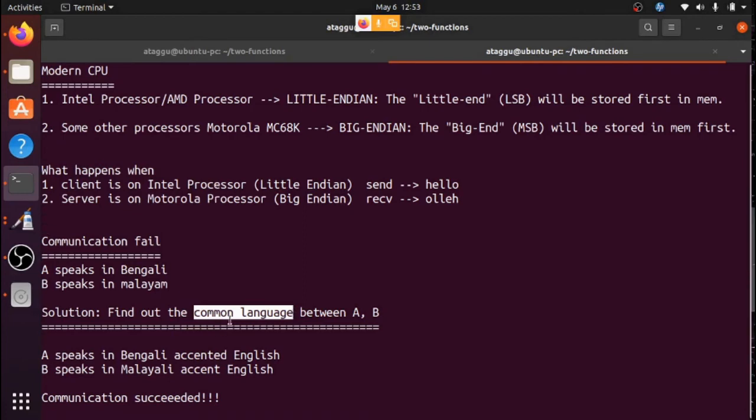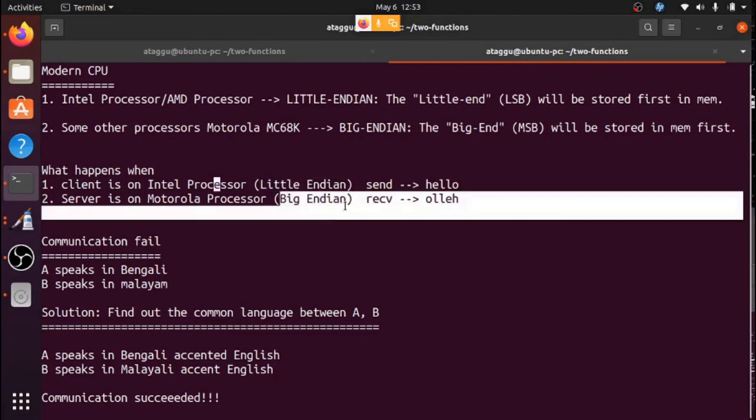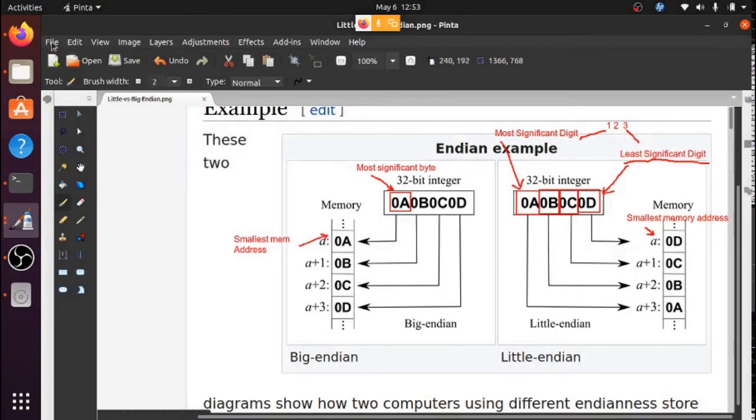Processors mein what are the two kinds of processors? One is little Endian, another is big Endian. And both of them are passing through the network. Okay. So you've just said, no, fine.